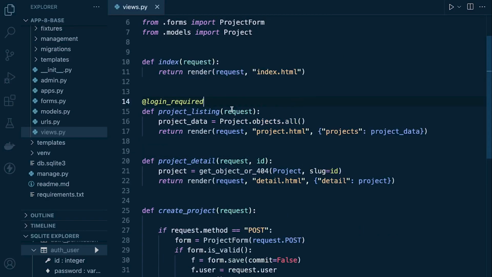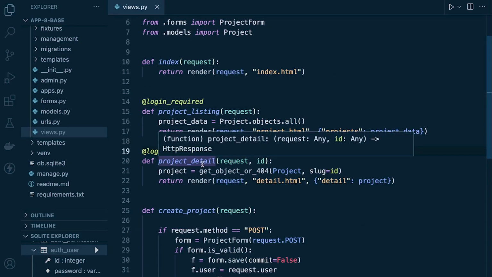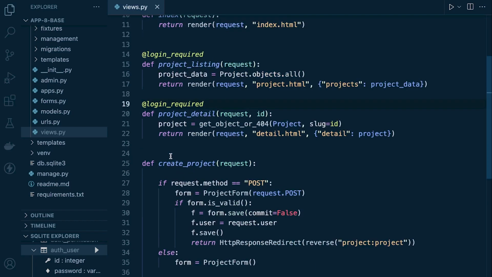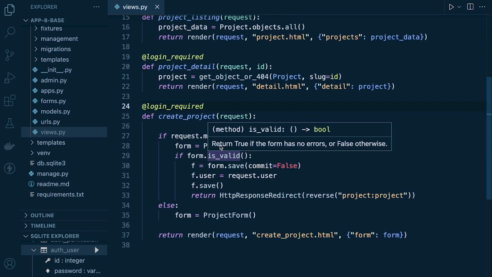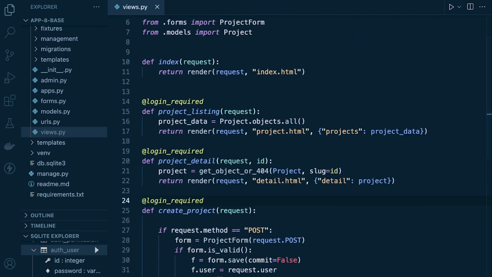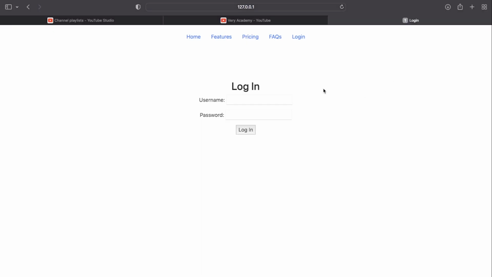So looking at our project here, we can probably say that in addition to that, the actual project detail page, well, user must be logged in to view that. And also the create project page, we need to make sure also that the user's logged in before they can create a page. So we've now protected our application to ensure that the user must be logged in to access any of the critical data or to be able to add new projects.